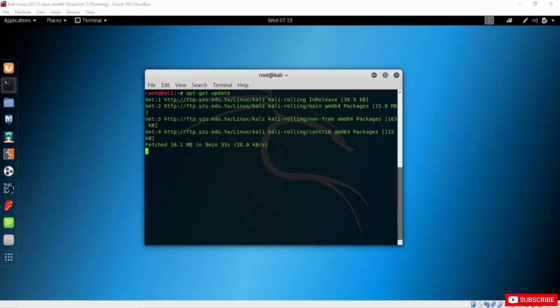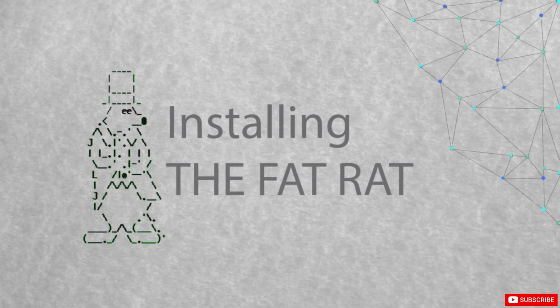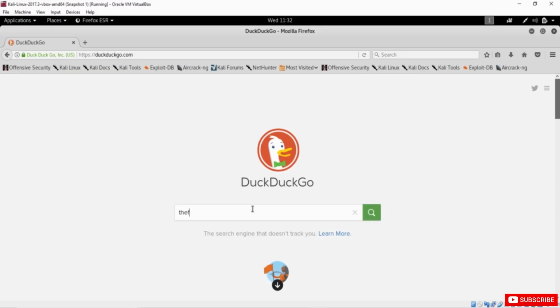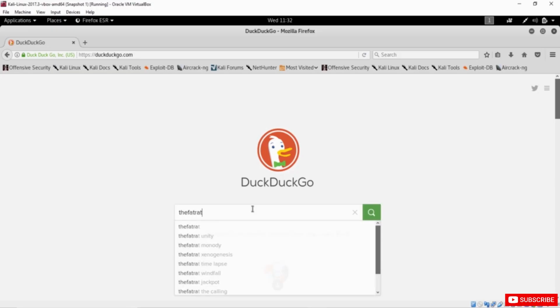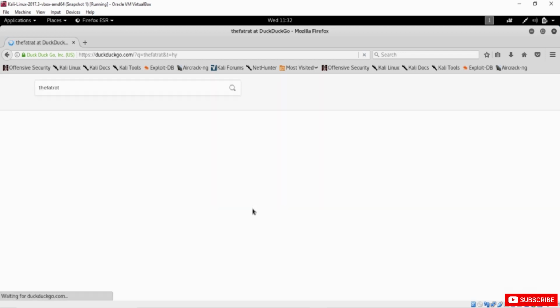The download has finished. That's it. We have updated our Kali Linux. In this lecture we are going to download the Fat Rat, a tool that enables us to inject a malicious code into any Android application we want. So search the Fat Rat on your Kali Linux search engine.